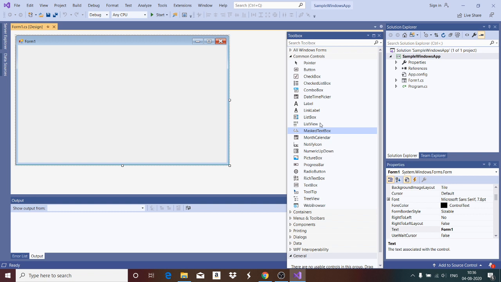It will pop up. So this is where you have all the user controls which can be dragged and dropped on your layout.